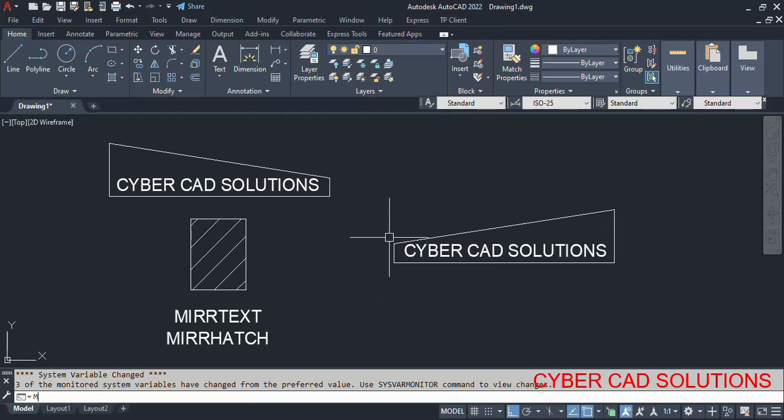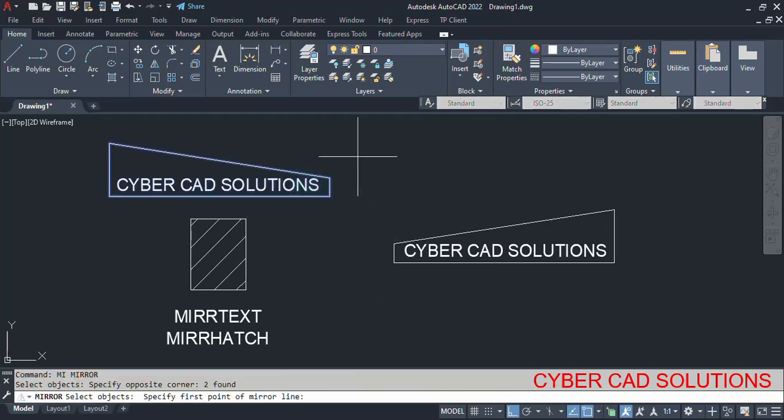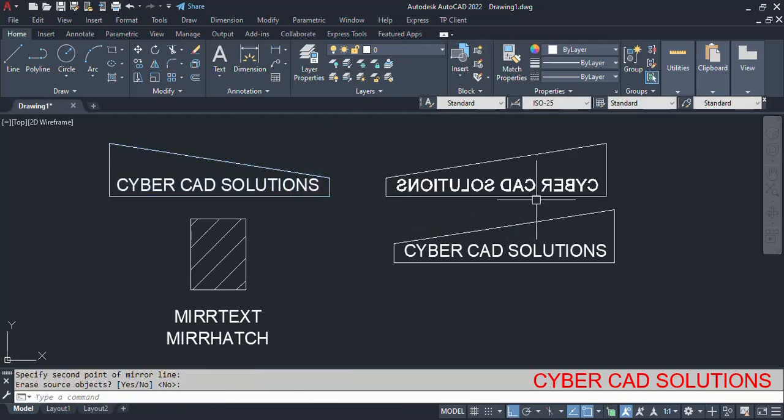Now take the mirror command and do the same thing as we did earlier. So now see, we have got the original mirror of this text object. If you want this kind of original mirror of the text, then you need to set this MIRRTEXT variable to 1. Otherwise, by default its value will be 0.